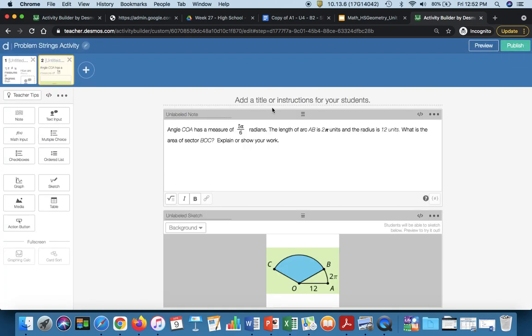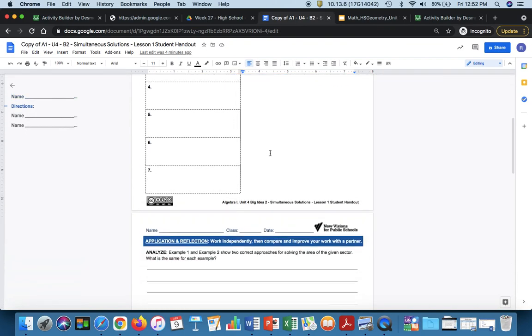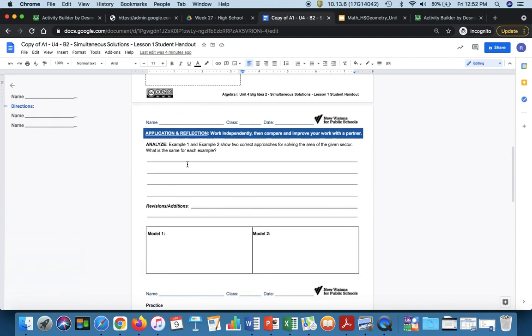And then if I go down to my problem string activity, I want them to answer these questions. So I want to provide two correct answers. And I want to ask them, what is the same for solving the area of the given sector for these two different model exemplars that are showing different methods to get to the right answer?